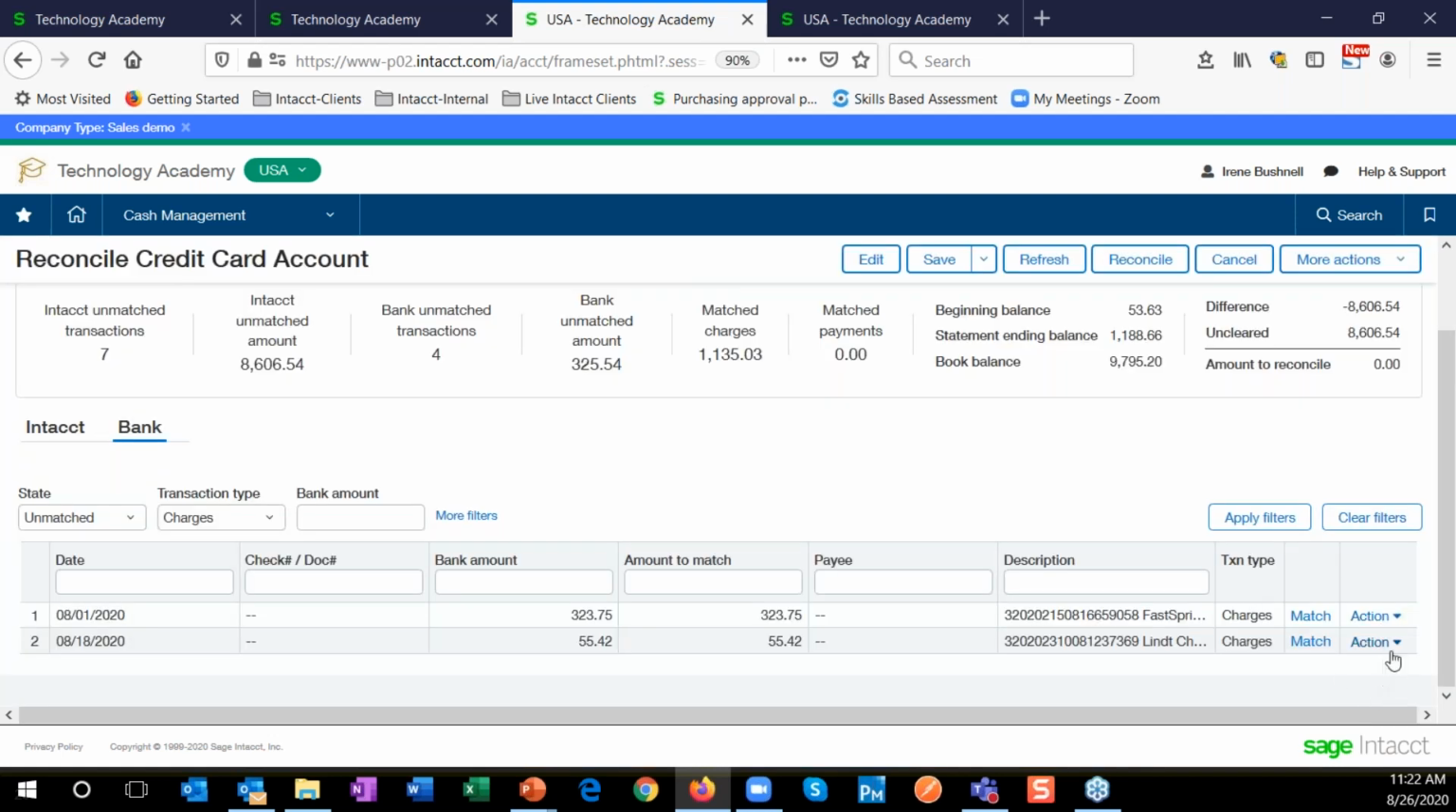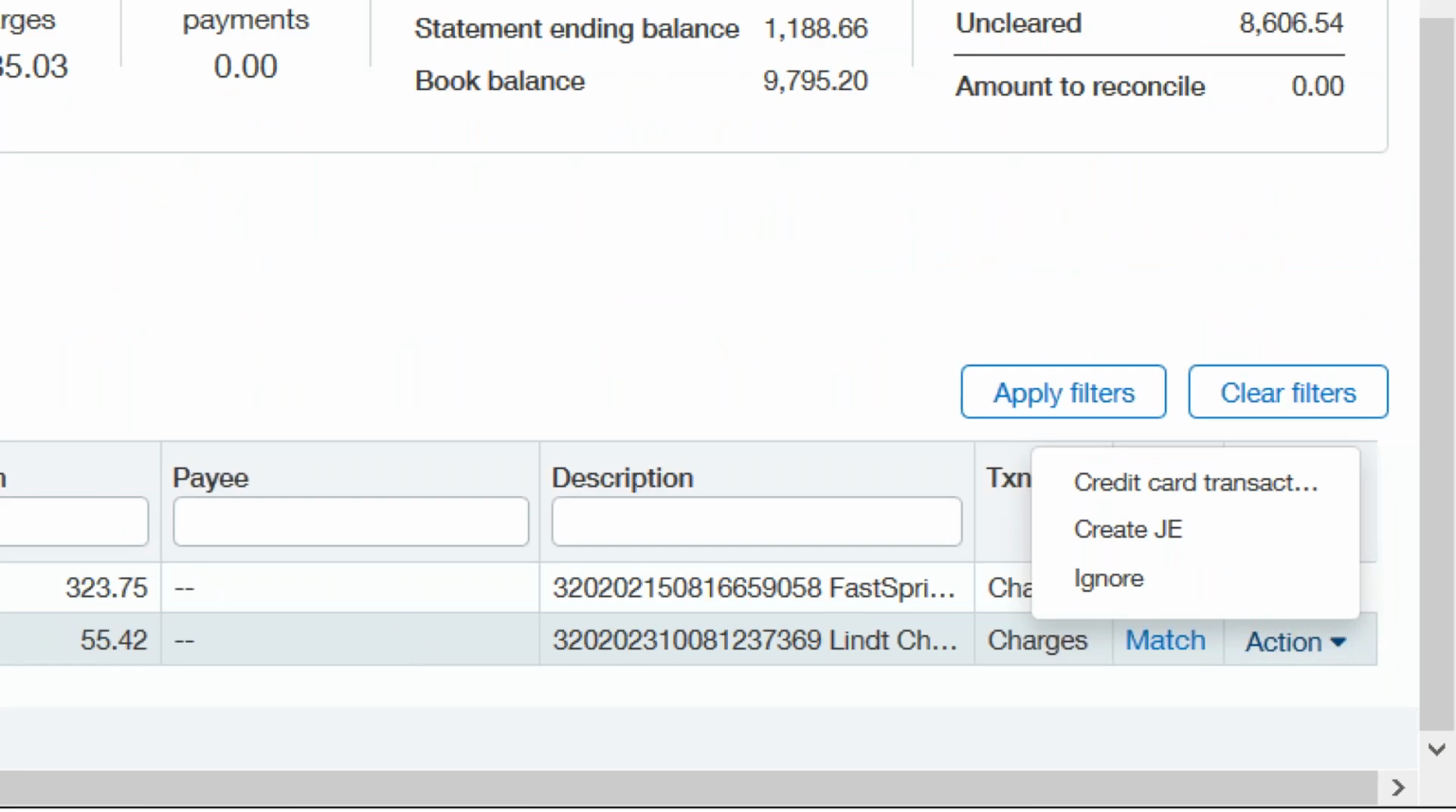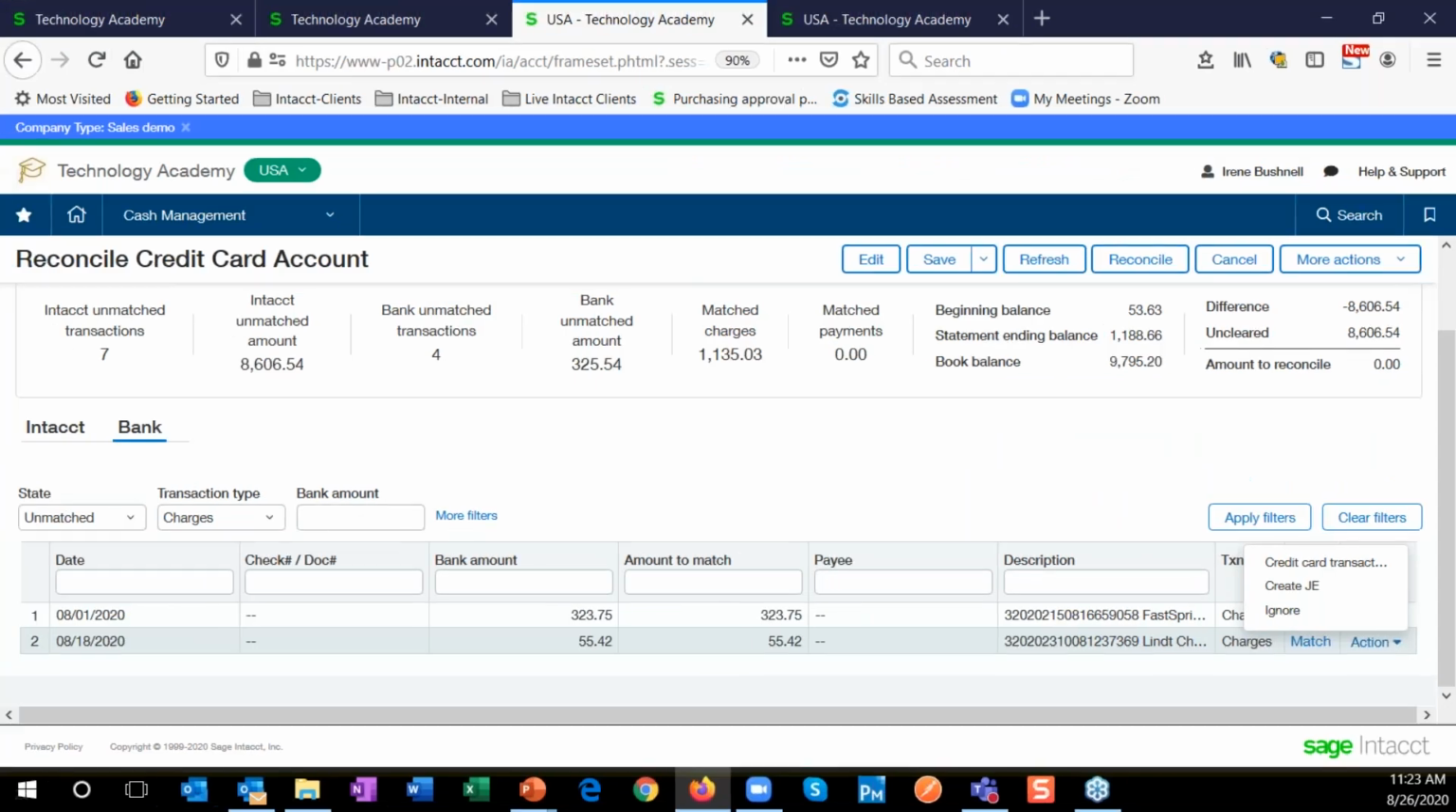What's really nice about this is if I go back to unmatched transaction types, over here on the right under actions, notice that I can create a credit card transaction or a journal entry, or I can ignore it. If there is a particular reason, maybe your date was wrong and it brought in the transaction, but you had already entered it and matched it, and now it's a duplicate, you can ignore the transaction. That's a really nice feature from your bank transactions.